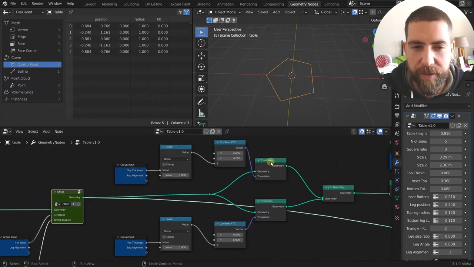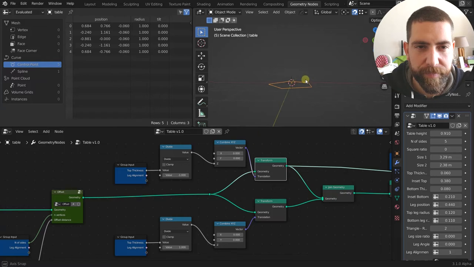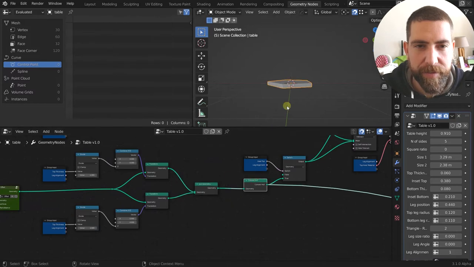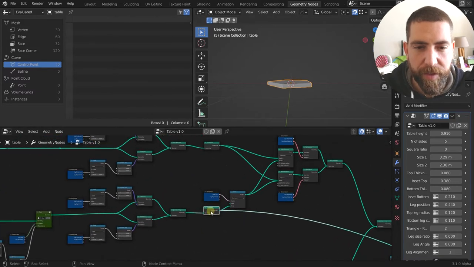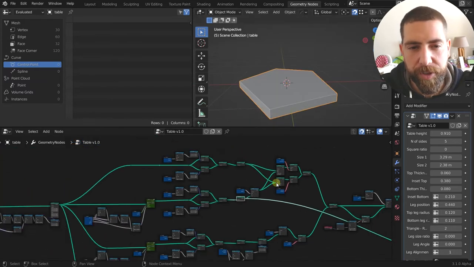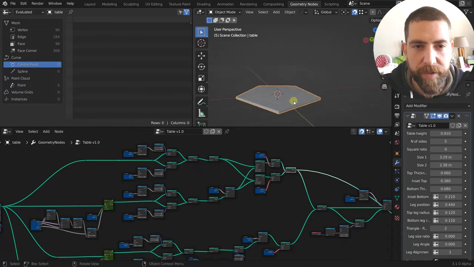Then I did the same thing here. So I moved down, up, joined, and then convex hull to get it right here. And that's the shape that I subtracted and intersected with the first shape to get that. All right, so here we have the shape of our top table.